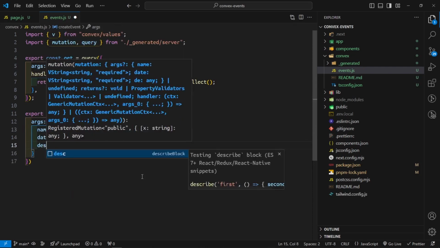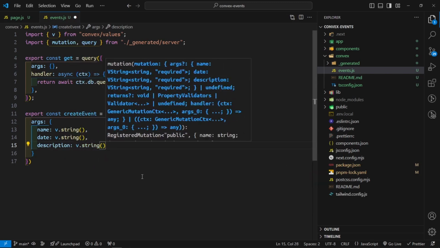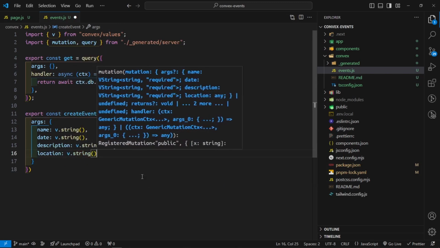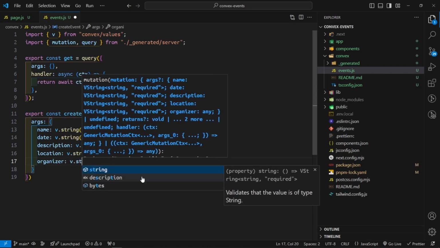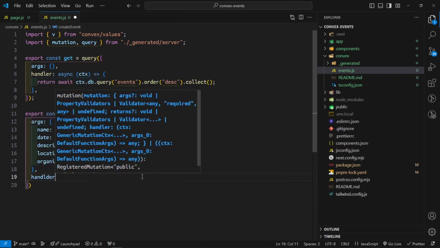And then we have the event description, which is a type of v.string. Then we have event location, v.string. And then we have event organizer, which is v.string once again. Once we do that, we need to pass in our handler function.